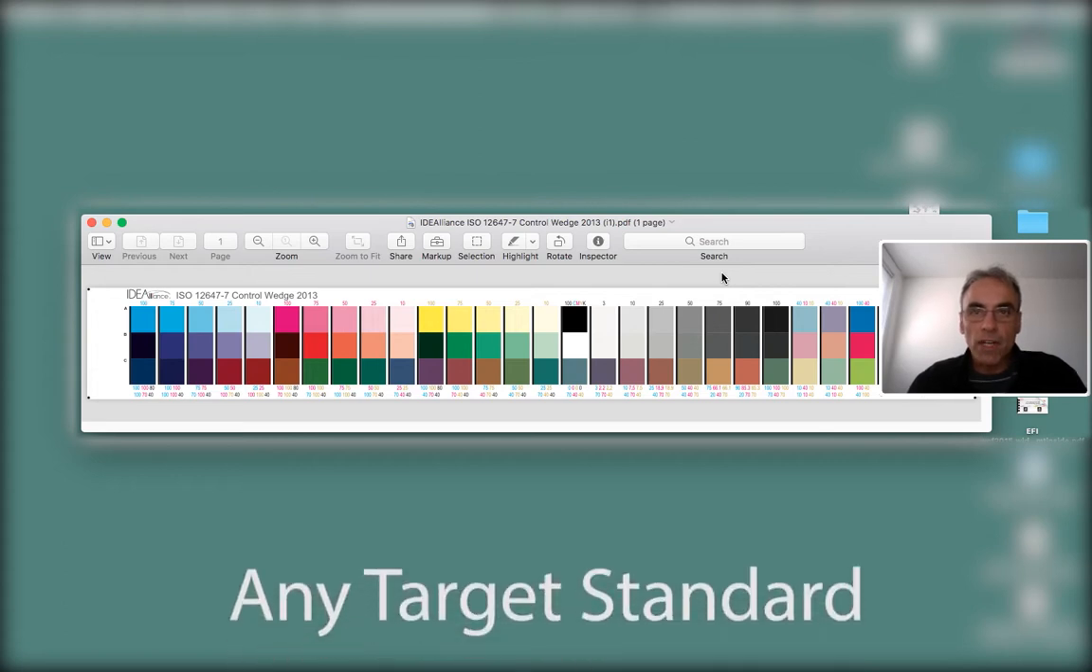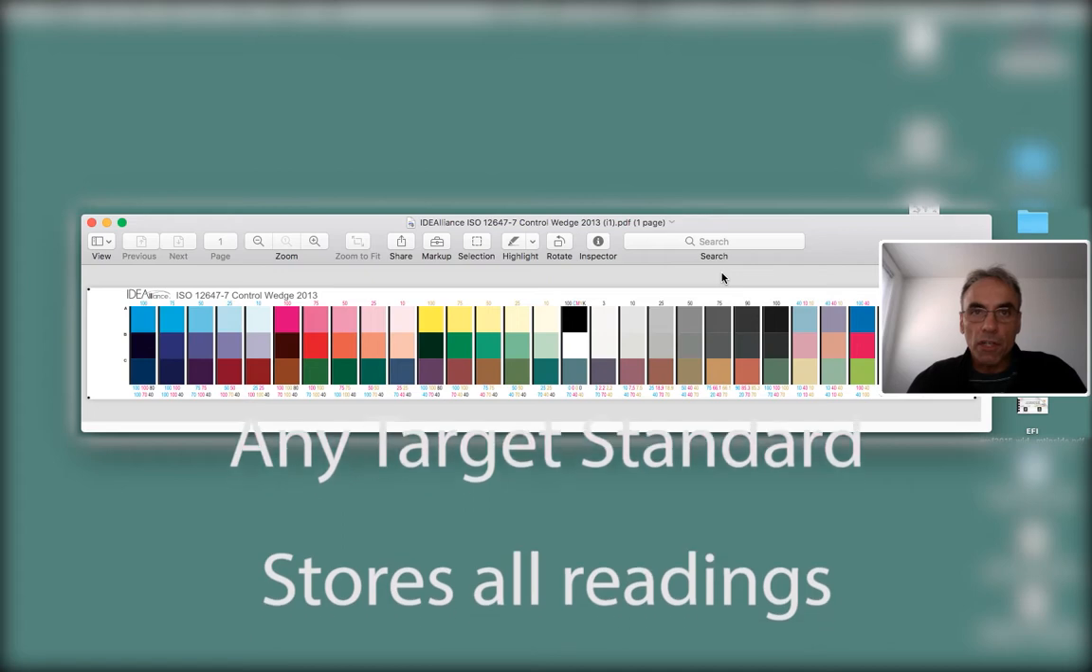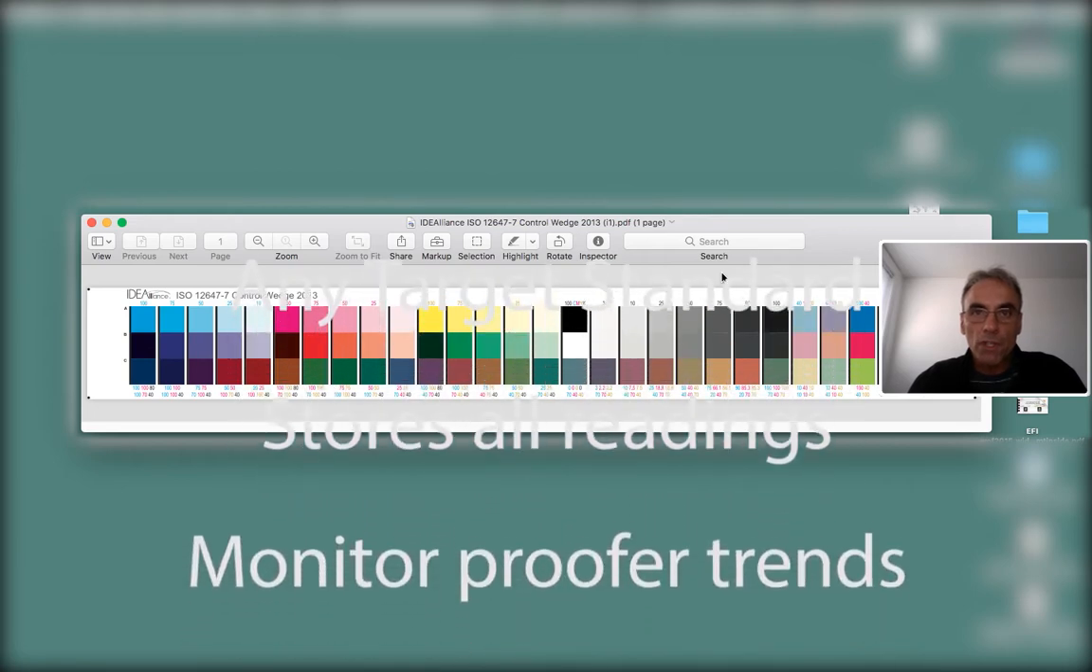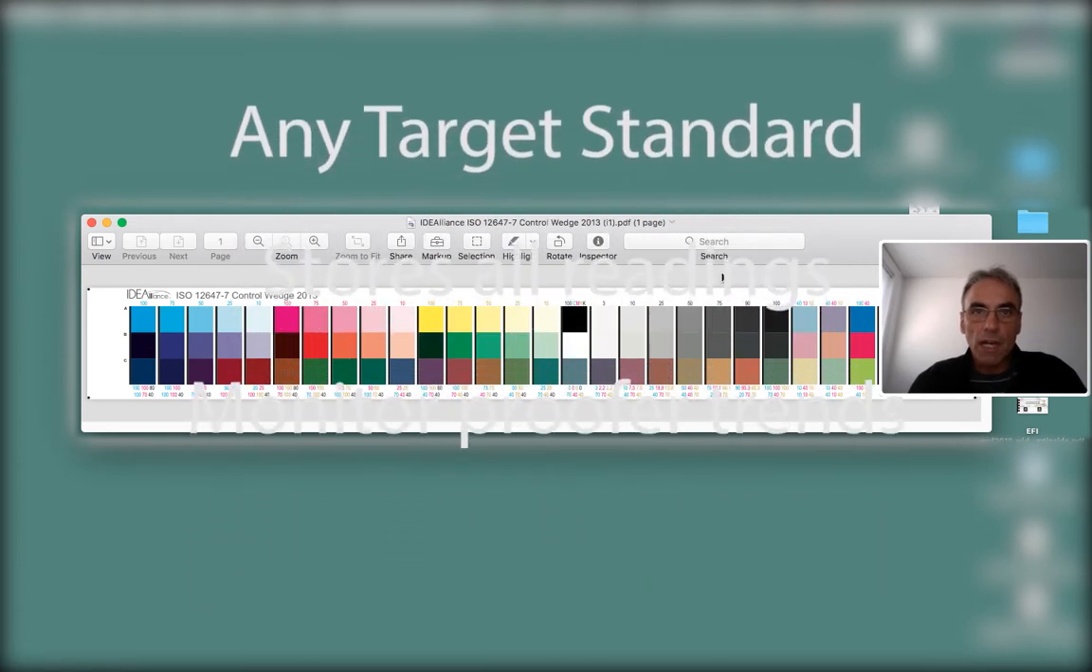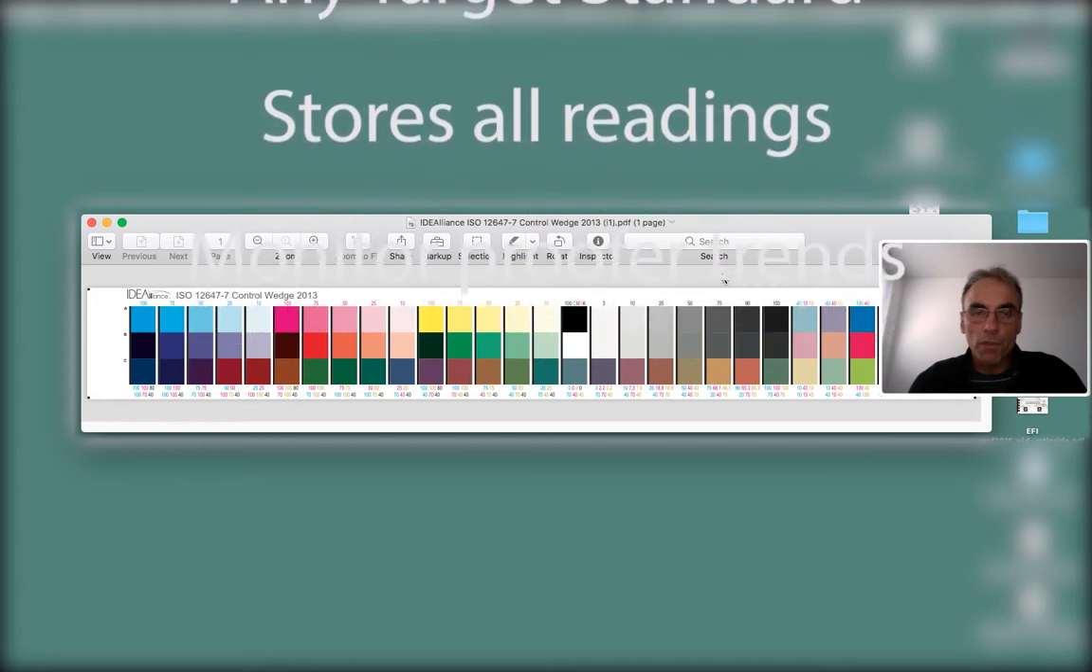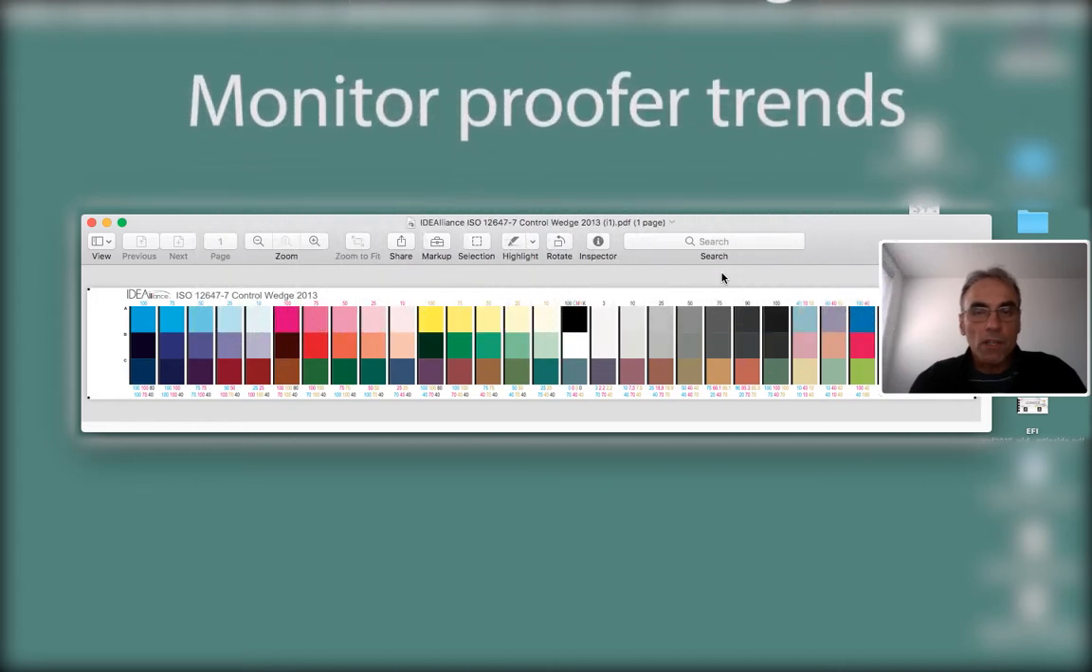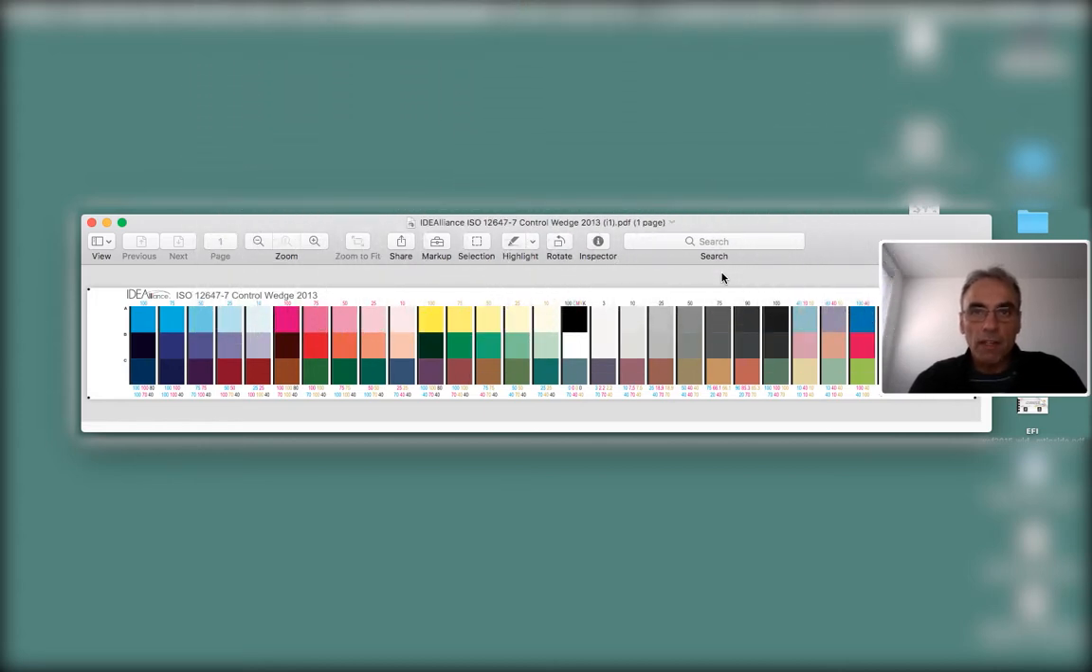pressSIGN will store verification readings so that you can keep track of your proofer results, you can revisit the results and monitor the proofer's performance over time. pressSIGN can also be set to automatically gather verification data direct from an EFI RIP via a hot folder. Other RIPs are being added, so please check with us if this is of interest to you. So let's go straight to the pressSIGN interface and to the new job menu.